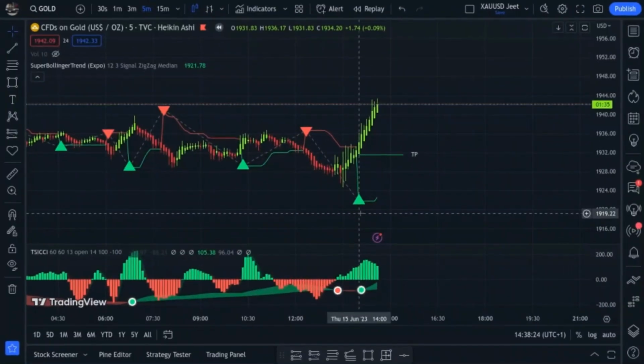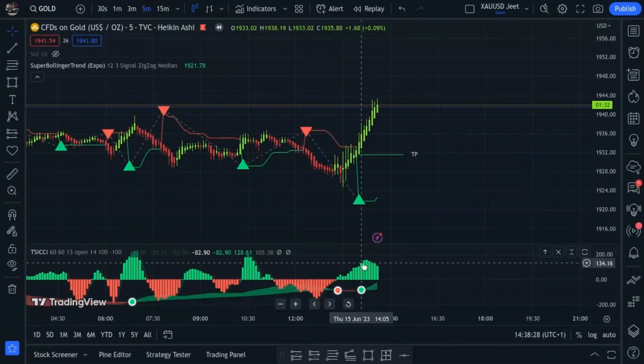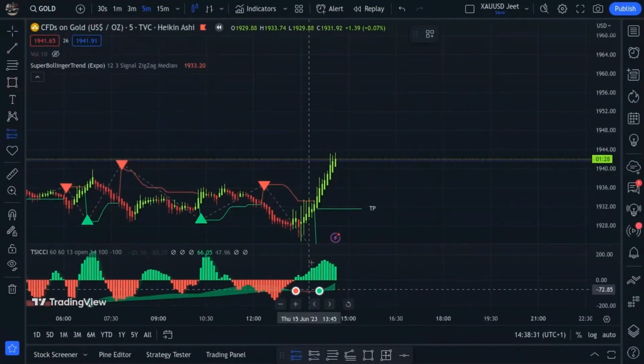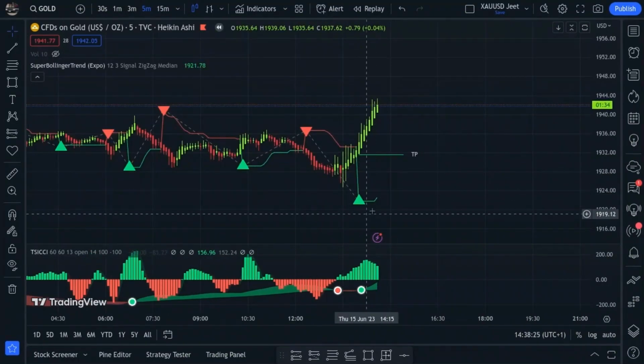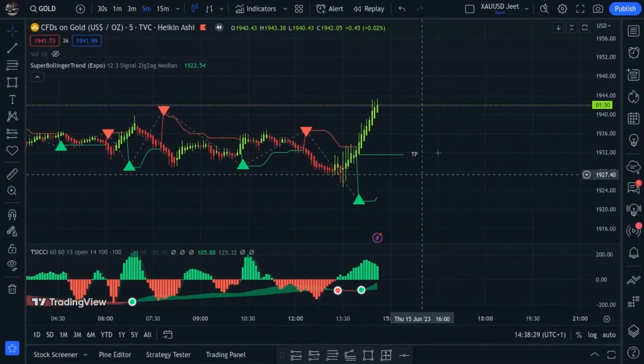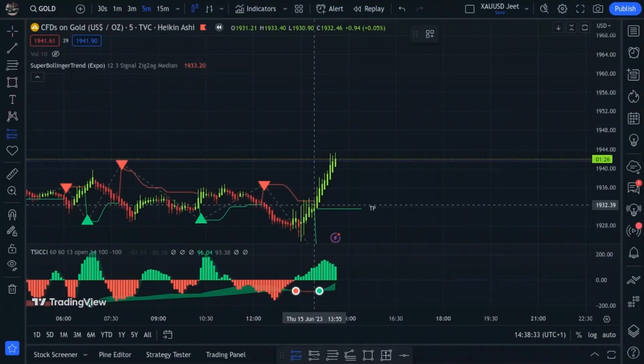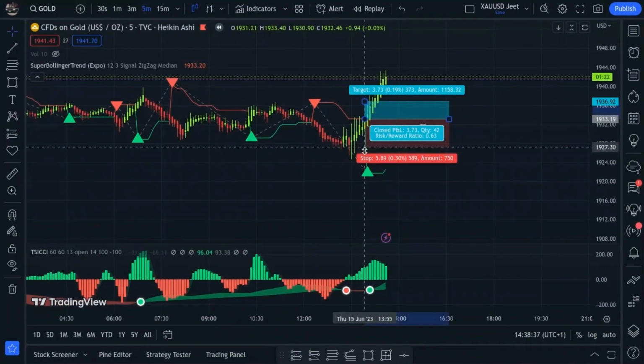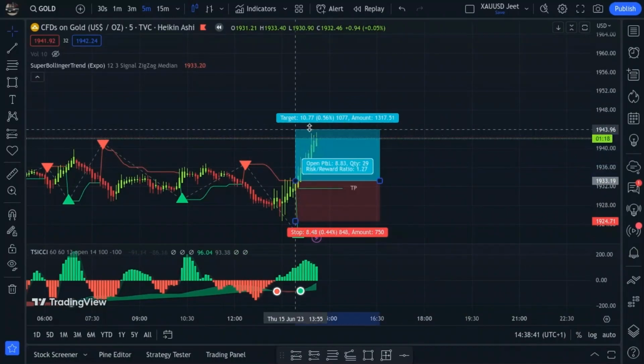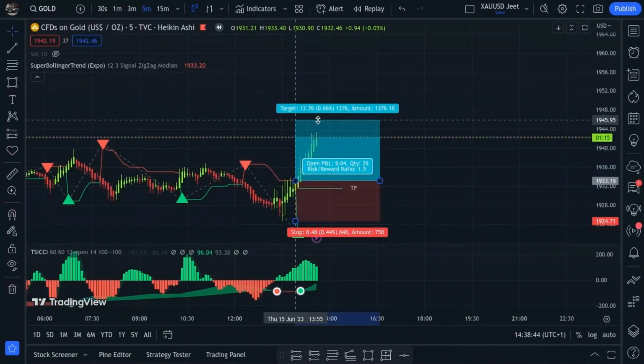When the Super Bollinger Trend Expo indicator gives the signal, the candle is bullish green, the TSI-CCI is also green, and the background cloud is positive. When all conditions are met this way, then we take a long position. The risk-reward ratio would be 1:5 and the stop loss would be the lower's high candle.